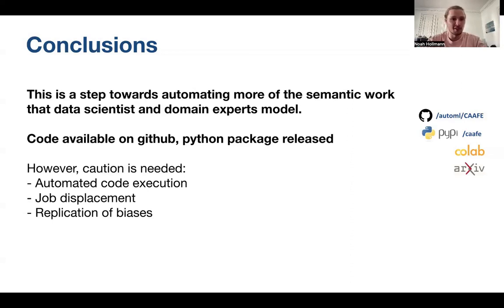Also, job displacement is also a real fear. Whenever we automate more of any job, this is a possibility. Also, language models can replicate biases, and when we apply these language models now on data and make predictions on this, it can contain the same set of biases. So whenever data concerns real human beings, caution is really needed here.